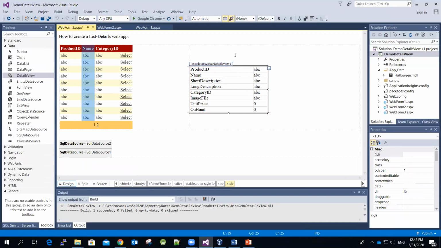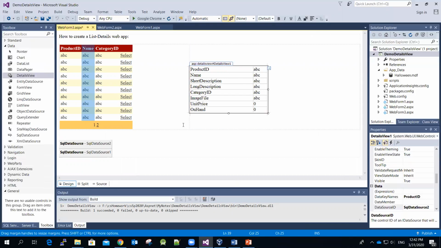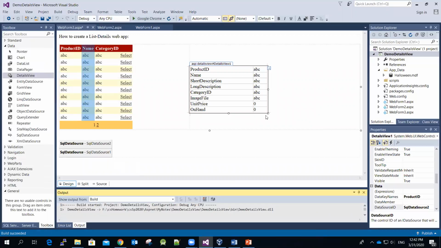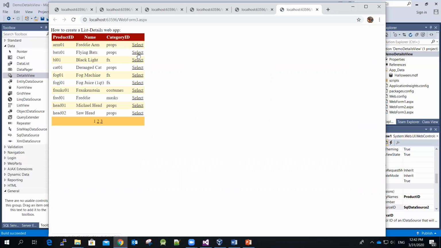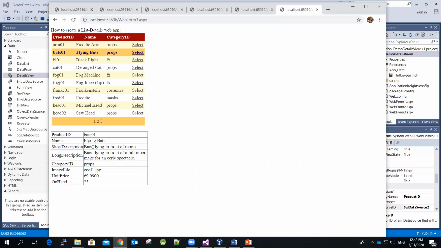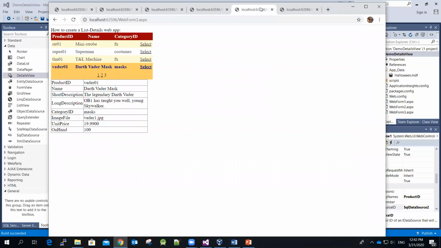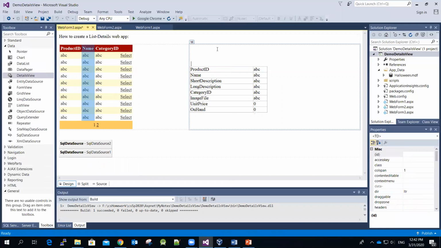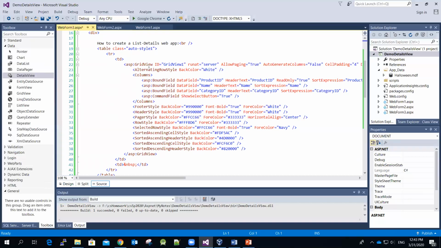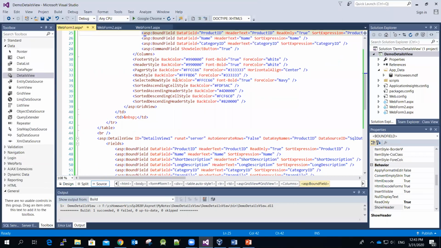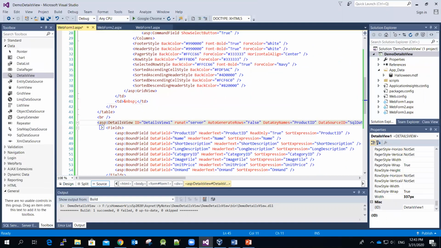As for the alignment, don't worry about it right now. Let me run the app again and select an item. It is still next to it. Let me see, what do I miss here? Let me check the source code. Table TD1 is here, but the TD is not there. So let me try it one more time.